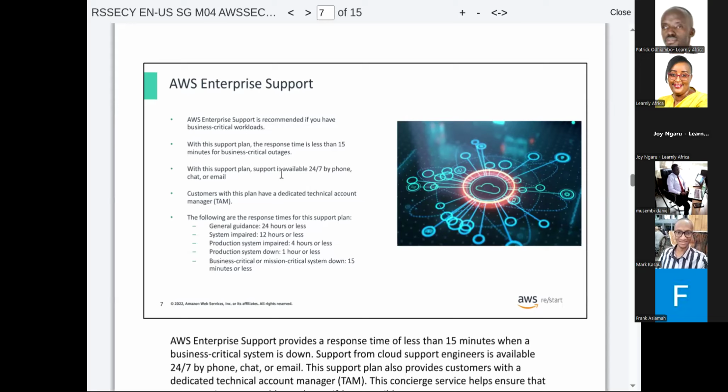With this support plan, your service support is available to you by phone, chat, or email for 24/7, just like in the business. And customers with this plan have a dedicated technical account manager. Do you guys remember I told you about a job called account manager? So in enterprise support, we have a technical account manager. This one guides you through your technical issues. All right, this is one person given to you to help you out in case you have issues.